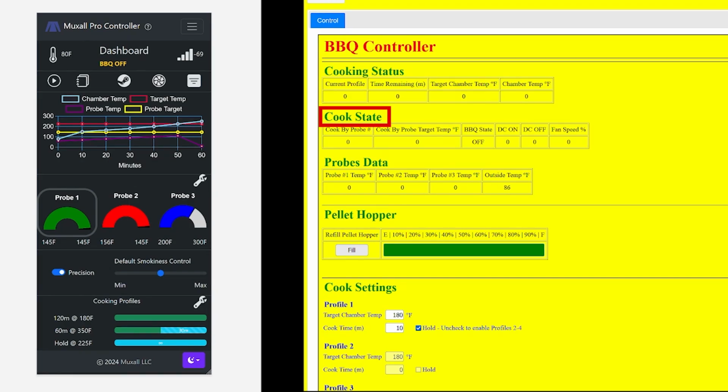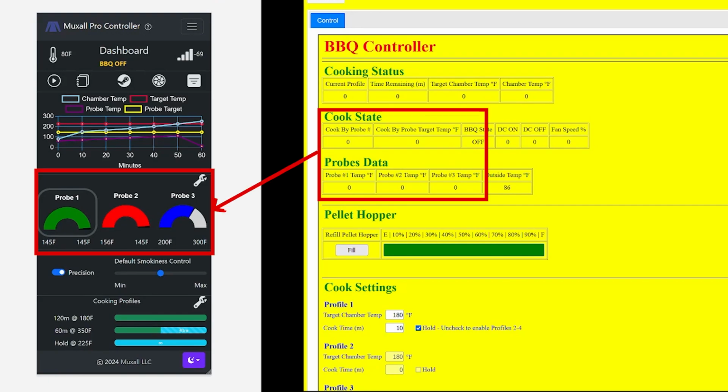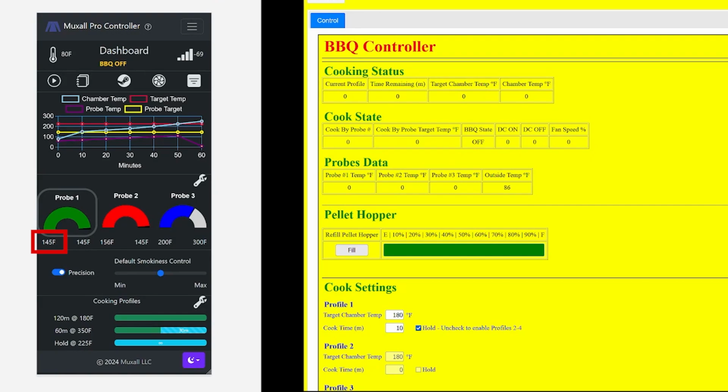In the old web app, under the cook state and probes data, we have cook by probe number, cook by probe target temp, and real-time probe temperatures. These two sections have now been consolidated and are now these half-circle gauges in the new web app. The current probe temperature is on the left, the target probe temperature is on the right, and there is a gray box around the gauge if it is the probe controlling the grill. In other words, a cook by probe number, right? The gauge is green if the probe is at or near its target temp, blue if it's under the target temp, and red if your food is on its way to becoming charcoal.